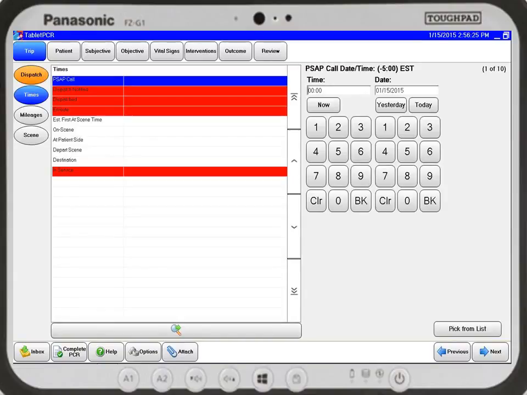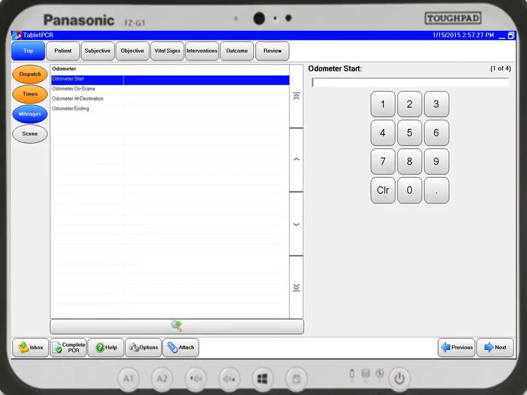Times will be filled in by the connection to dispatch and the information recorded by the navigator tablet. Please check for accuracy. Mileage will be updated by dispatch based on the information from the navigator tablet. Please check for accuracy before completing your call.